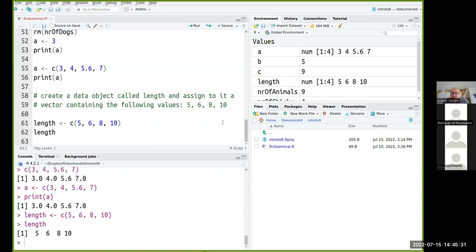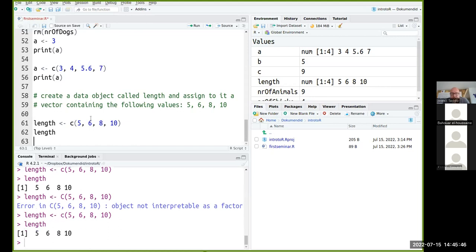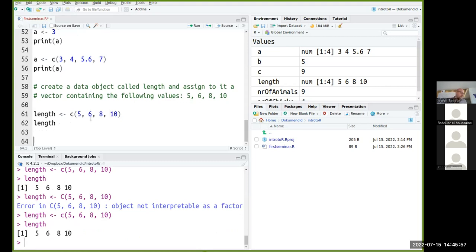Now, one of the common problems when you do this is that I put a big C here, and you cannot see what this is, big C. So always this has to be small c, this vector. To create a vector, you use small c and parentheses, and then values separated by commas. Values separated by commas, always.